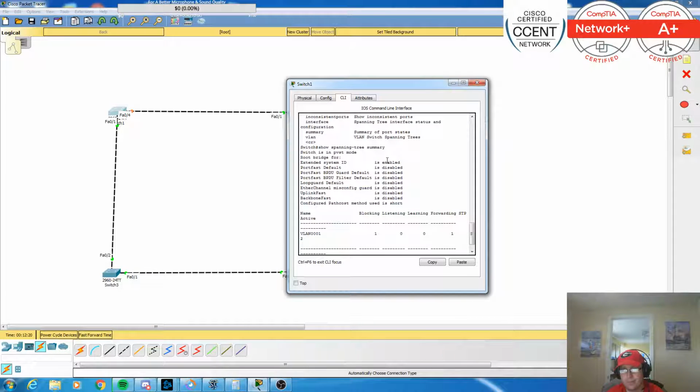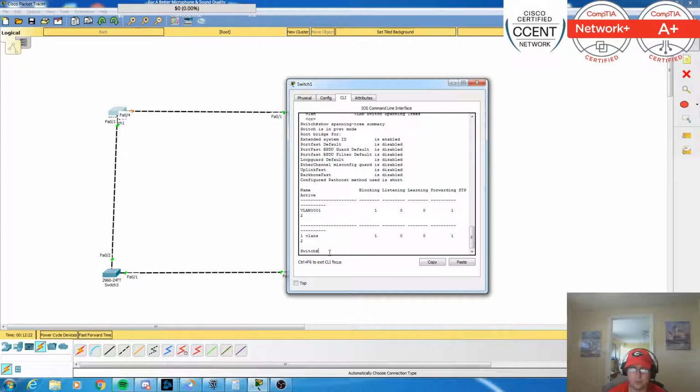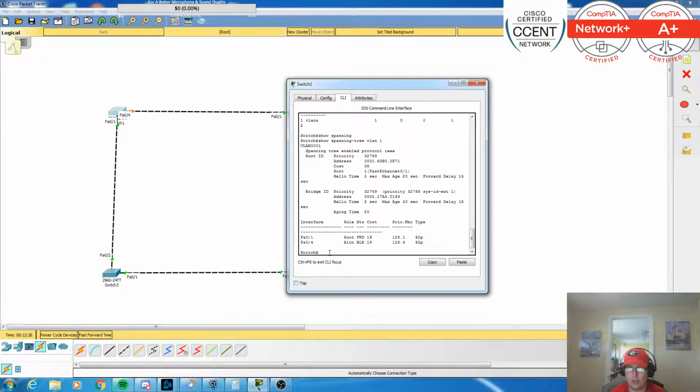So if we do show spanning tree VLAN1, you will notice the one that is amber, FastEthernet 0/4 right here, is in a block status right here. BLK is for block. Notice that FastEthernet 0/1 is in a forwarding state.